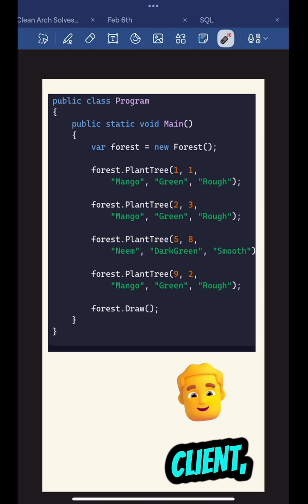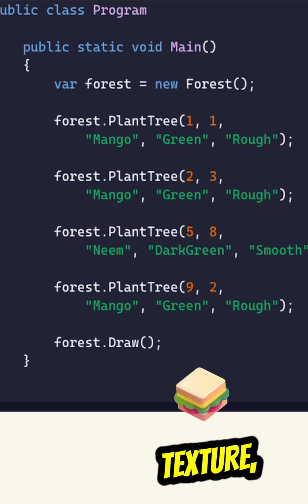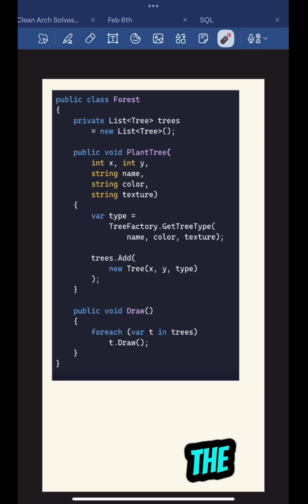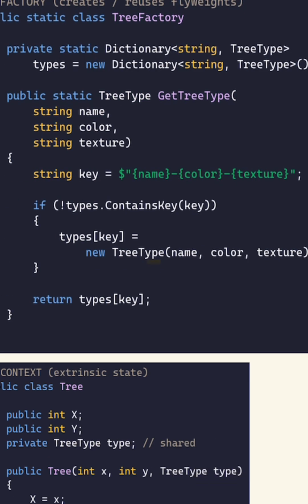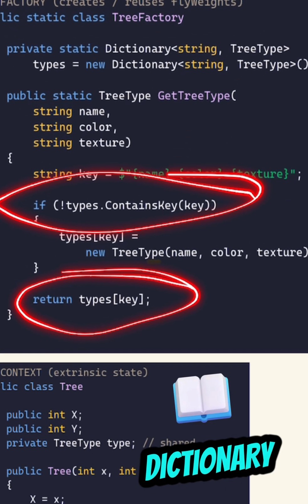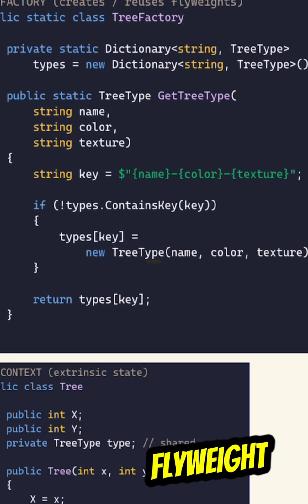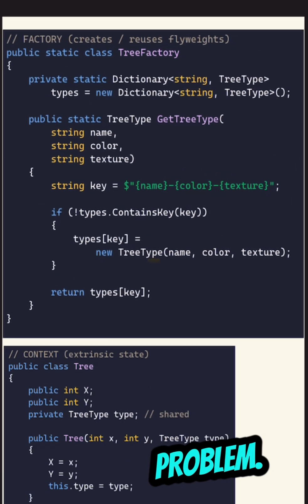So now from the client, if you call this with the same name, color and texture, it is going to come here. The tree factory is going to see whether that key is present or not. If it is not present, then it is going to create the dictionary key and value. So the next time when you call with the same name, color and texture, it will find that key, then it is going to return the existing value from the dictionary instead of creating a new object. So that is how the flyweight solves the memory usage problem.